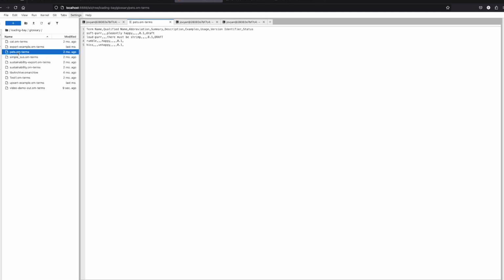You'll notice that all of the files end in .om terms, and that's just our own convention. Because CSV files can be anything, it's useful for us to have a naming convention that helps us understand that this file really is about open metadata terms.